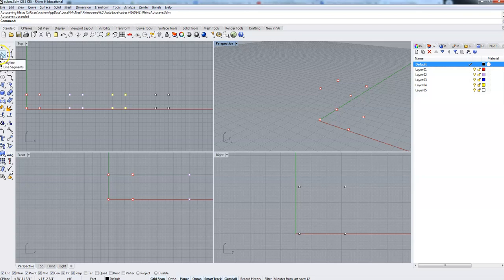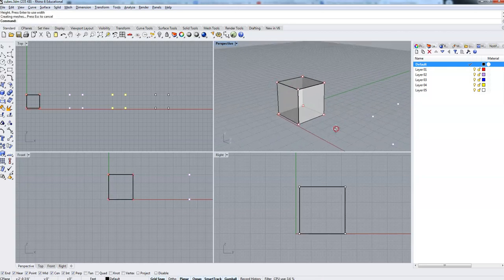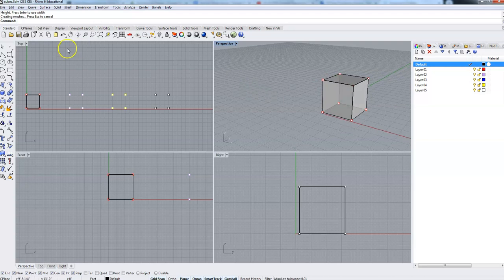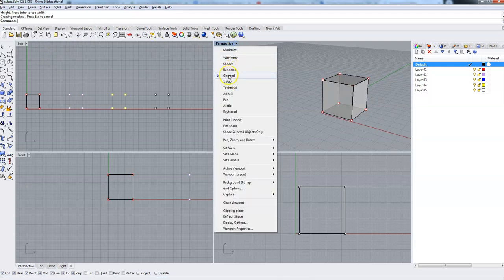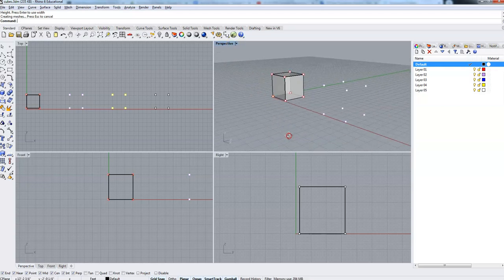So the first thing that we could do is basically build our cube the old-fashioned way, with the box tool. And that's probably the simplest way to do it. I'm just going from one point to the next, clicking, and then click, and then boom, brings it up, and pop, there's my nice little cube. And I'm on ghosted right now, so we can kind of see through the cube, if you're wondering what my perspective setting is on. Okay, so that's one way we can do it, certainly.